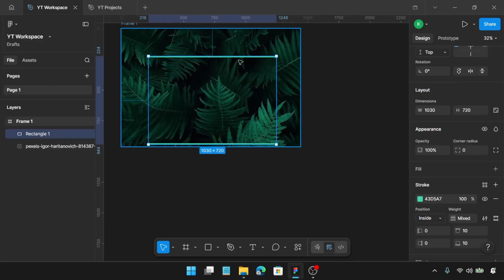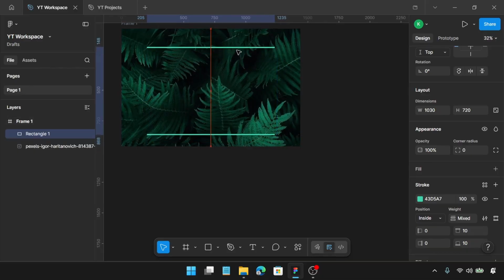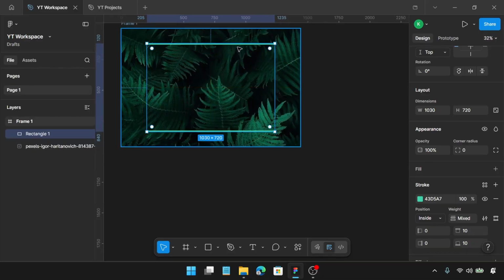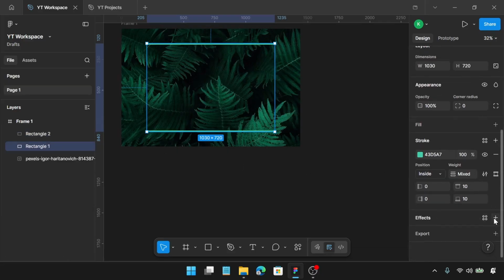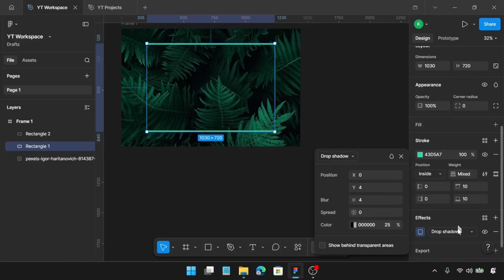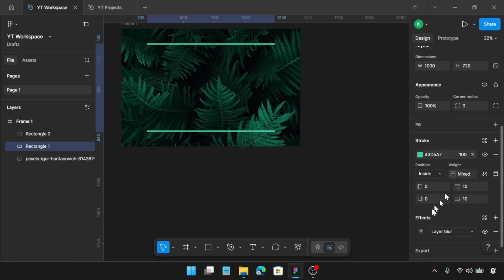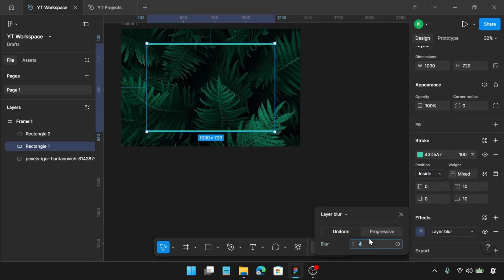I'm just going to align it to the middle horizontal and horizontal centers of art. So we're just going to put it in the middle of our frame. Control D to duplicate the rectangle. Now we have two of these rectangles. Select rectangle 1, that's the one underneath. I'm going to go over to effects. We're going to add effects. The effect we want is layer blur, and we're going to go to blur and make the blur 10. I'm going to close it.